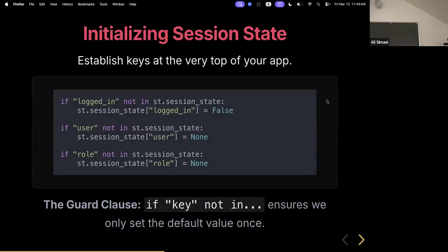Initializing a session state. There are important data elements that you want to remember over the period that the user is using the application. For example, we add a key called logged_in. This is just a flag. If the user is logged in, it will change to true. So the next time the application reruns the script, it checks it, and if the user is logged in, then it will show a different page.